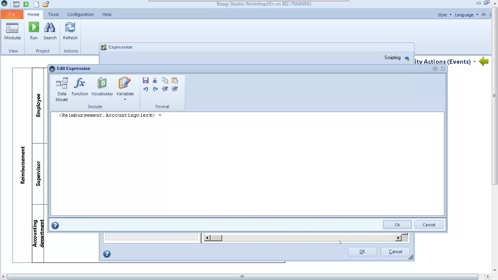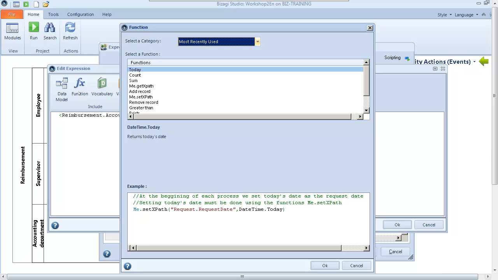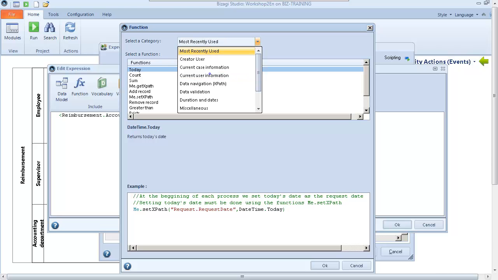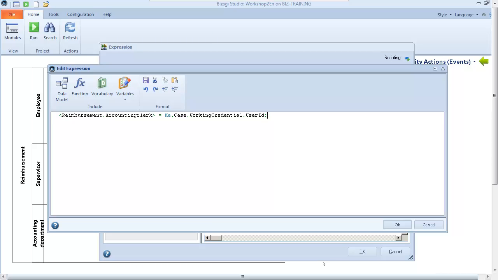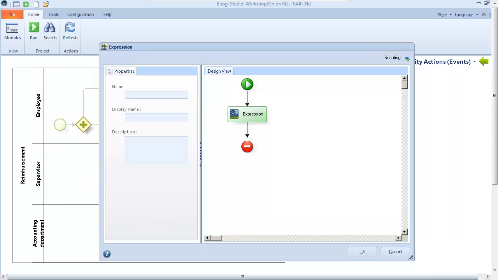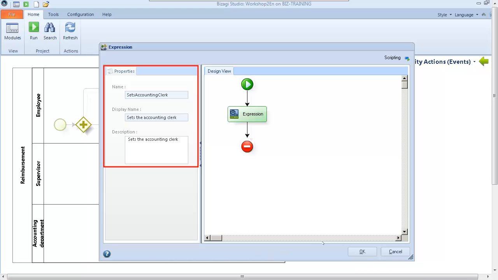Now we need a function that retrieves the information of the current user who worked in the case. Click the function button on the ribbon and select the current user information category. This category contains all the functions that enable you to get information of the user that is currently working in the case. Select the user ID function, which returns the user identifier of the current assignee. At this point, we have set the accounting clerk attribute. Complete the properties information of the expression.